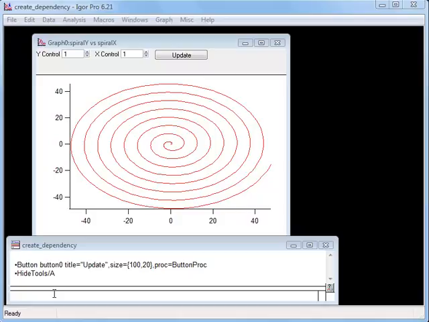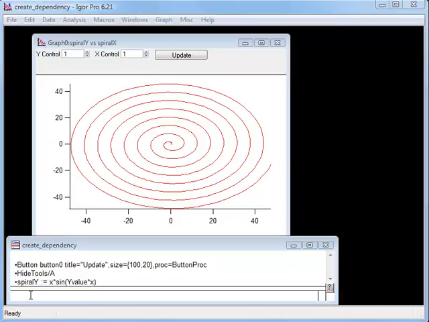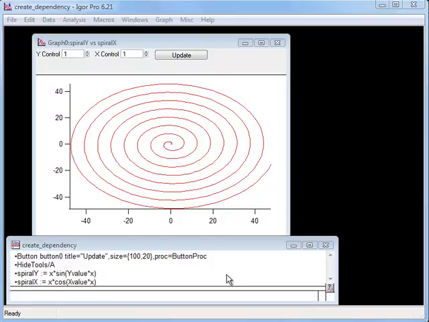On the command line, execute the following two commands. This is exactly what you entered in the update button's procedure, except that here we use :equals in place of equals. The :equal operator creates a dependency formula. In the first expression, the wave spiral y is made dependent on the variable y value. Once the dependency has been created, the wave spiral y changes wherever and whenever you change the variable y value.